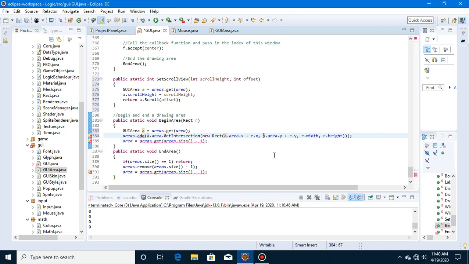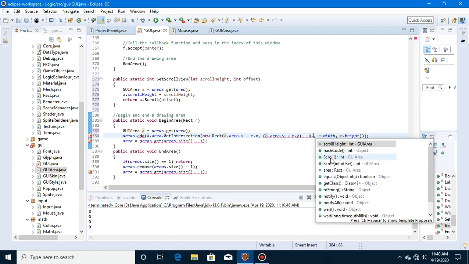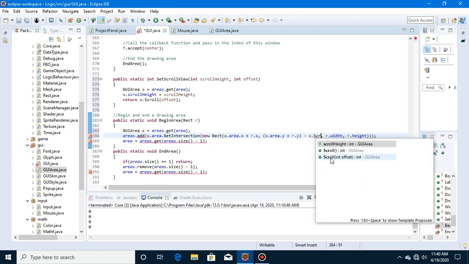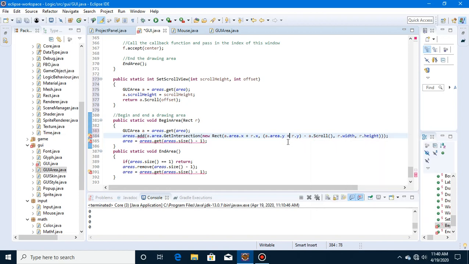Let's go with a dot area dot y minus a dot scroll. Yeah, that looks right. There's only one way to tell.